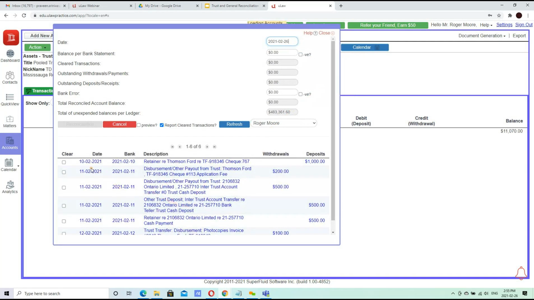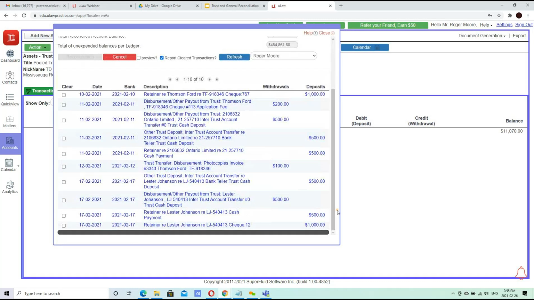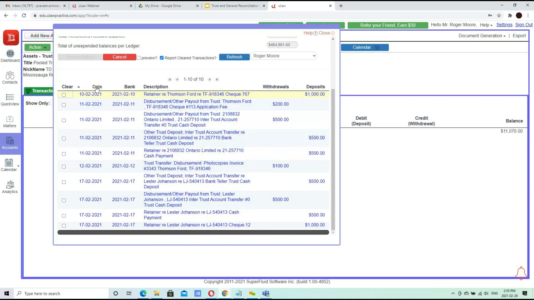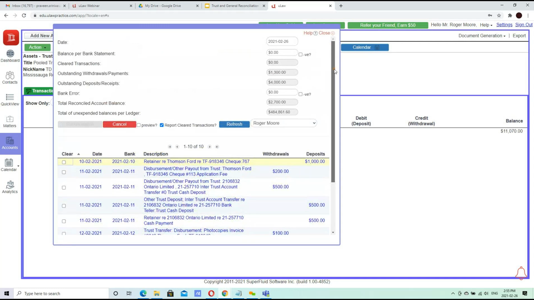So you can see that these are the transactions that have been recorded in the bookkeeping system of uLaw. As a legal practitioner, I've chosen a demo account called Mr. Roger Moore, who's a legal practitioner here in Ontario, and this is his uLaw account, his bookkeeping legal accounting system, where he and his firm have captured about 10 transactions starting from the 10th of February, so you can actually do a quick comparison, till the 17th. So no trust transactions have hit this after the 17th.